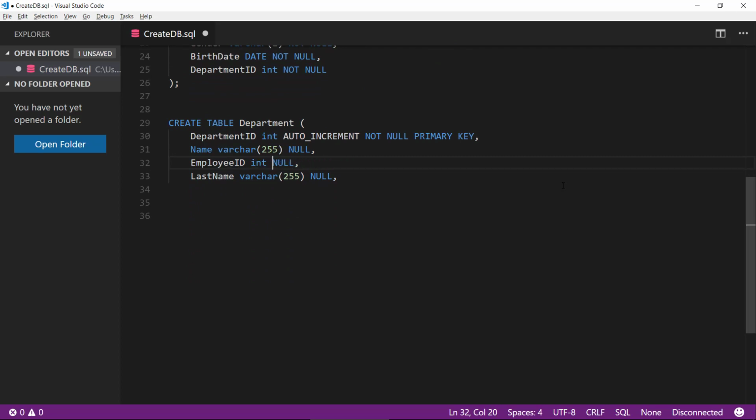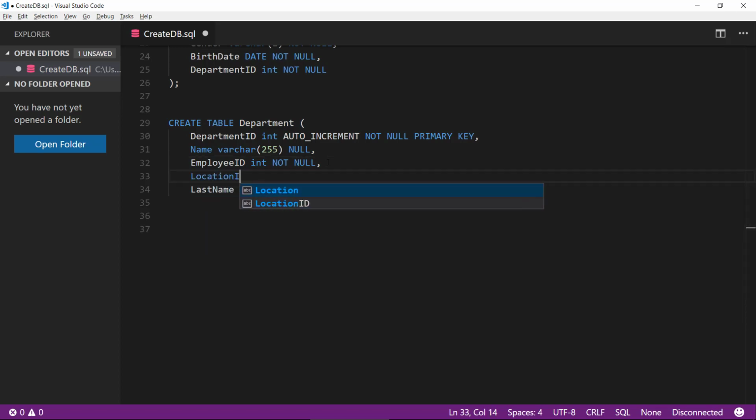and when we use int, we don't have any length specification on that. This will be a foreign key, so therefore it cannot be null. Then we have the location ID, that's also an integer, cannot be null as well. And I'm not going to attach any of the foreign keys yet. We will just create the tables first here.